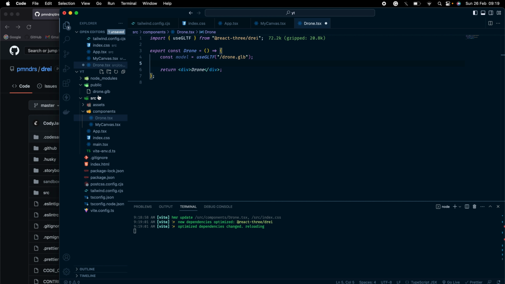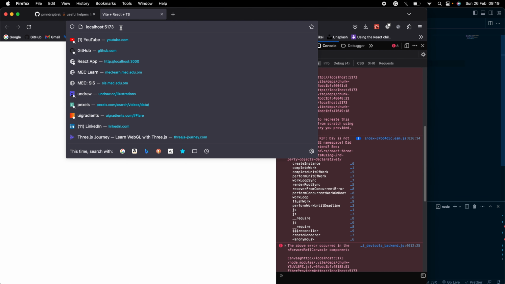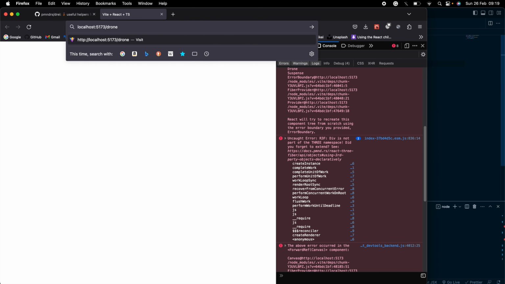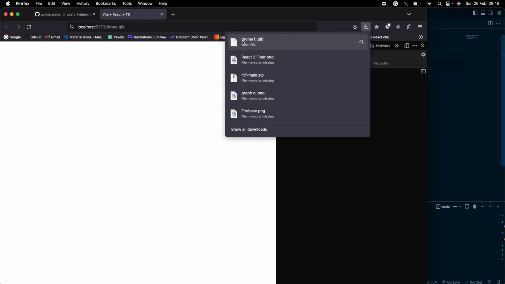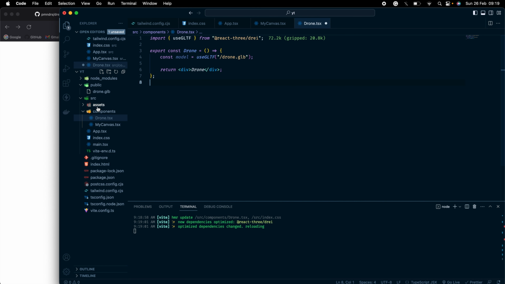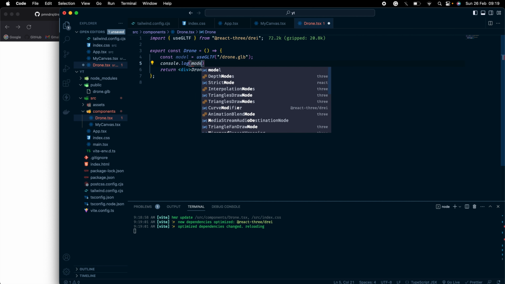drone.glb. I'll save that. And if you're wondering why it's just slash and not public, anything which you provide inside the public folder, you don't need to mention the public folder, because it's automatically built that way. If I go here and type drone.glb, the browser automatically knows that this file is there. So you don't have to mention public slash drone.glb.